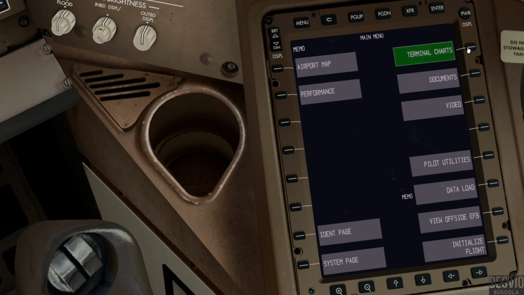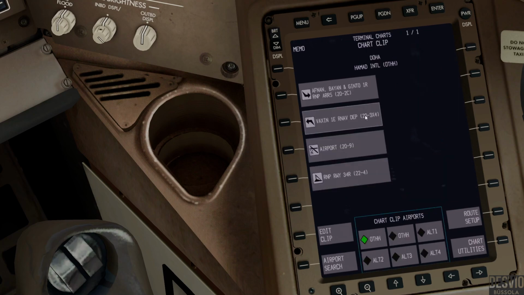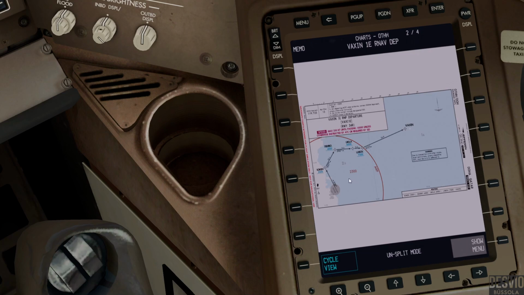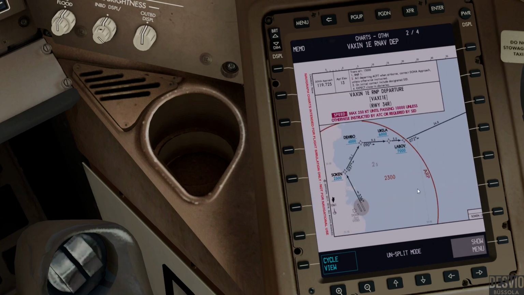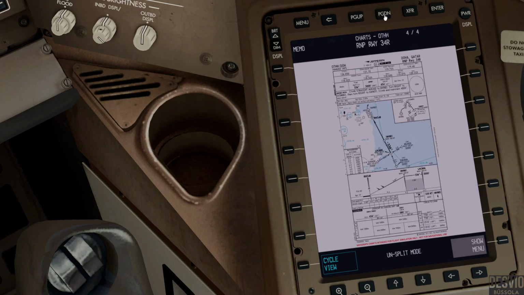Coming to the terminal charts, we are going to depart from runway 34 right on the VAXIN 1 Echo departure. We are going to climb to 10,000 unrestricted up to position Dembo. So it's initially straight ahead to Sokin and then a right turn to Dembo. We are not going to follow these altitude constraints. We go all the way to 10,000 feet. Once we reach Dembo, we are going to take a right turn.